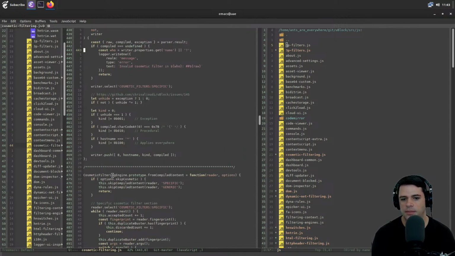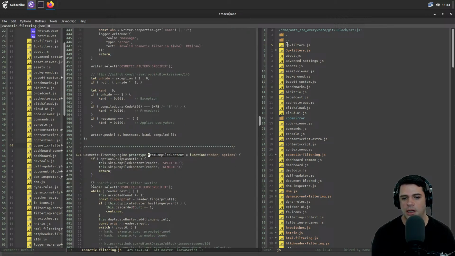And then we have this ability to get from compiled content of a filter, a cosmetic filter. And we select specific filters from the reader, which is, I guess, like dual somehow to the writer. And while we have more content left in the reader, we increment the accepted count, and we call fingerprint on the reader to get a fingerprint. If this duplicate buster has fingerprint, I don't know what duplicate buster is. I guess duplicate buster is a thing that busts duplicates. Then we increment discarded count, and we just keep going.